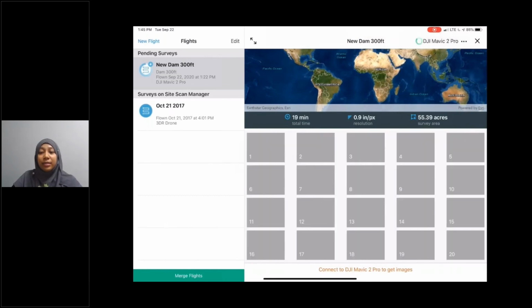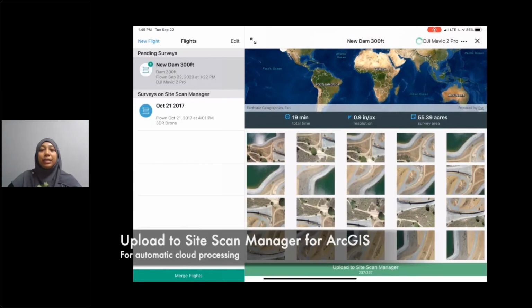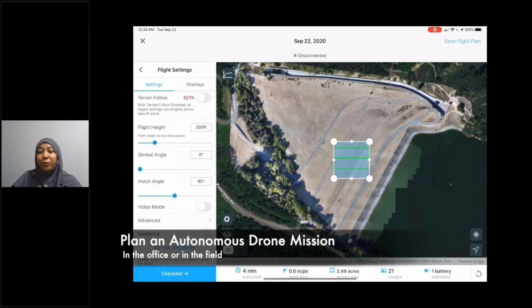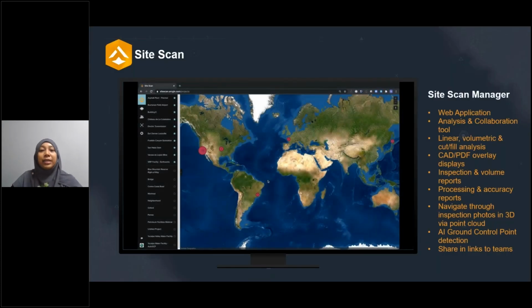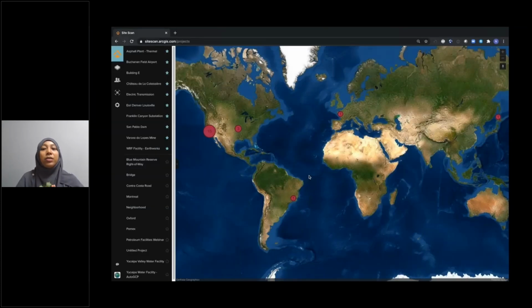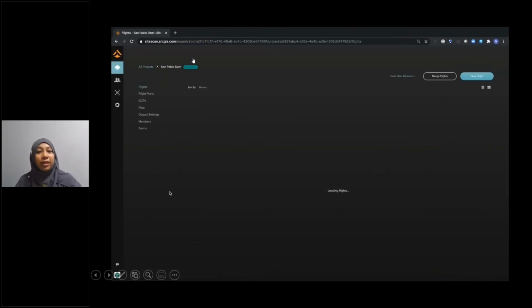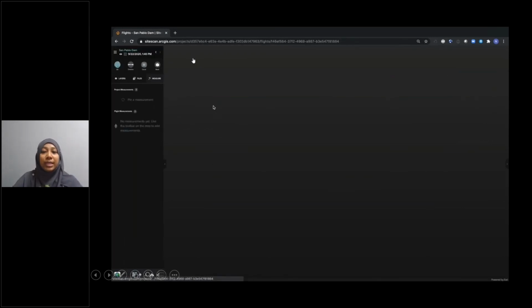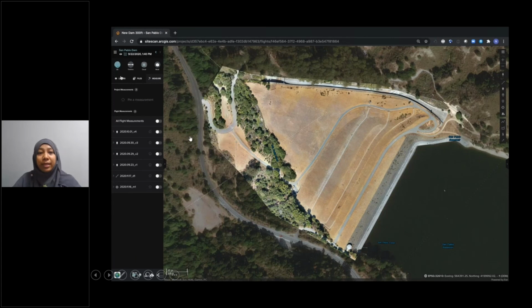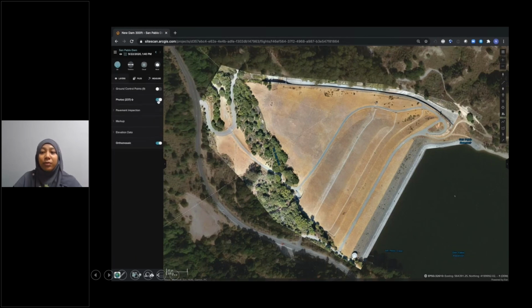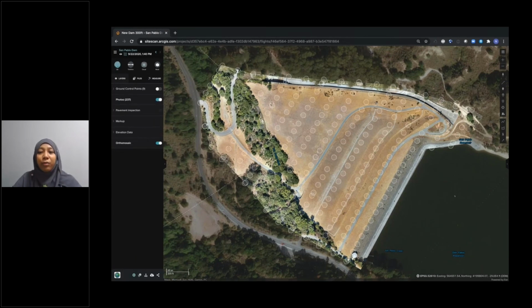Okay, and then let's get to the next demo, which is using the SiteScan Manager. Now I'm logged into our SiteScan Manager account through a standard web browser. I can view all the projects that I have assessed, for example, the San Pablo Dam project. We can see 2 missions have been completed. For this mission, the result took about 1.5 hours to process.